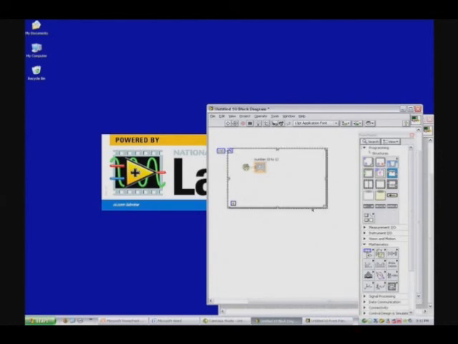To add a conditional terminal, right-click on the for loop and select Conditional Terminal. We can add a stop button to the conditional terminal by right-clicking on it and creating a control. Now, our for loop is going to execute 100 times before stopping or when we press the stop button.